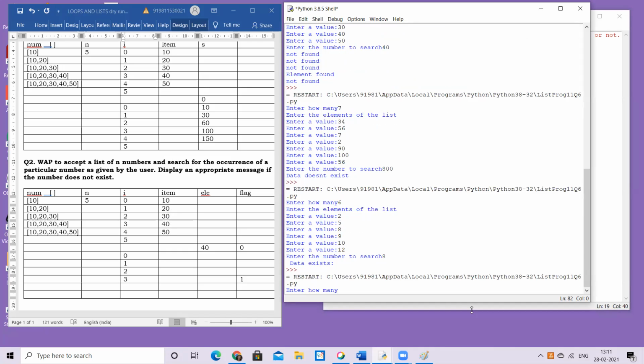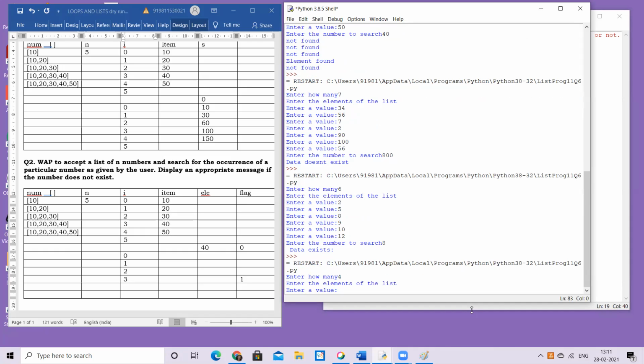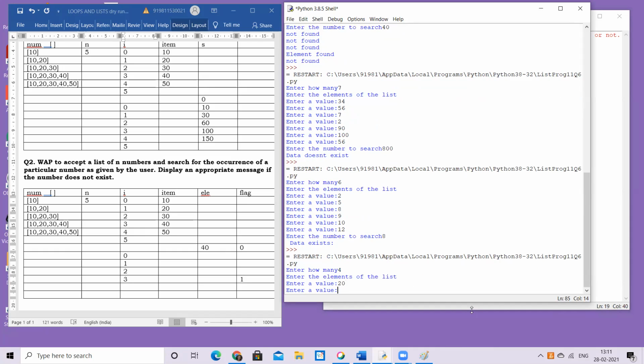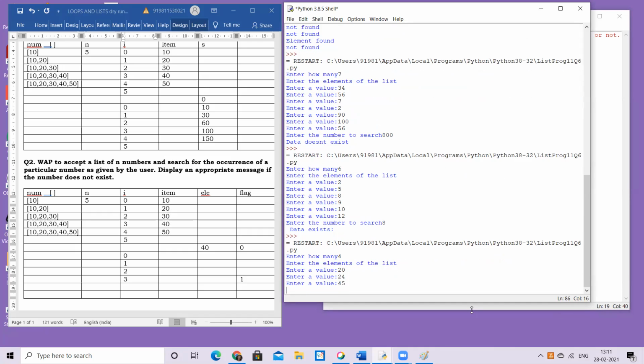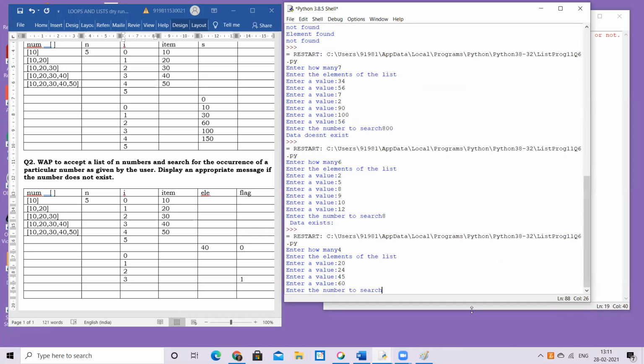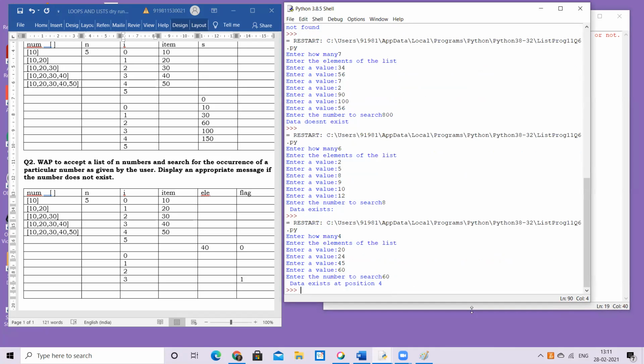Suppose I just take 4 elements: 20, 24, 45, 60. Which element do you want to search? I want to search for 60, the last element. Data exists at position 4. I would have been 0, 1, 2, 3, so the 3rd position, but I'm going to display it as 4 because for the user it is 1, 2, 3, 4. If you display 3, he'll say, how is that possible? Okay. So that's how it is.